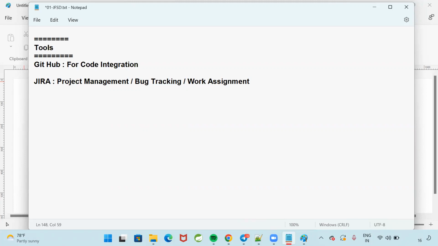So tomorrow when you join a company, you will get a daily task through Jira only. Your team lead or your manager or your senior will assign the task to you in Jira, right? Every morning, you need to check in Jira what your assignment is, what your task is, what you have to do today. So everything you are going to track in Jira.